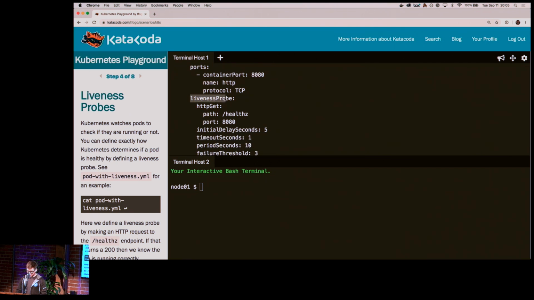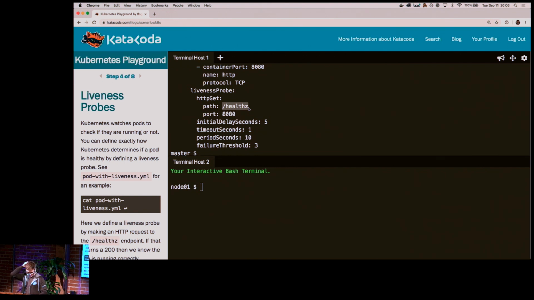We've got a new section here called liveness probe. And the probe that we've set up is an HTTP GET request. It's going to be checking the healthz route on port 8080. And it's got a bunch of extra information about how long it should wait before testing for the first time, how long it should let the response time out, how often it should be doing this check, and how many failures it will see before it says, okay, this is definitely dead.